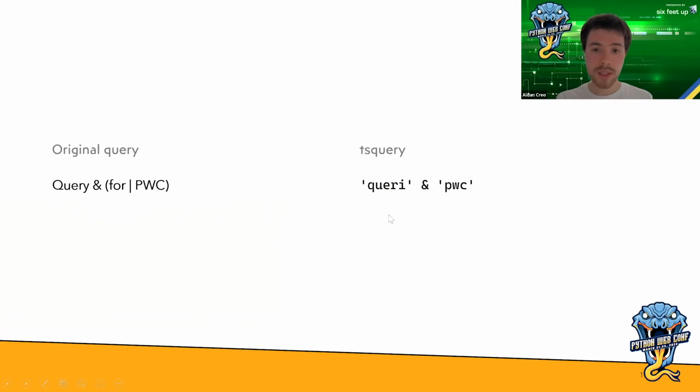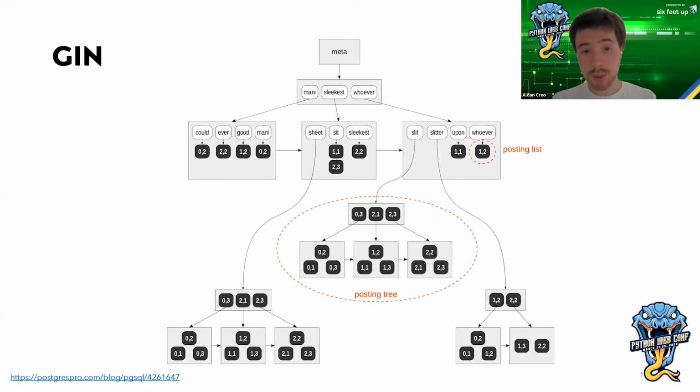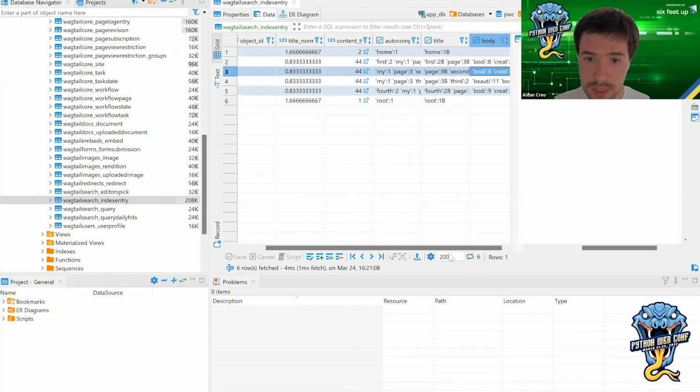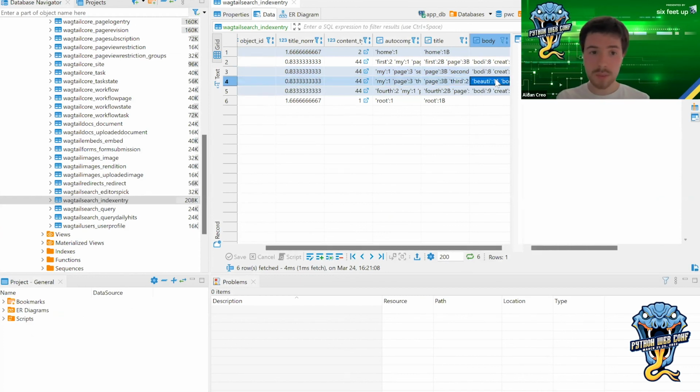lexeme of query. An important thing that I should mention here is that we usually add generalized inverted indexes to the tables where we have our TS vectors. So let me show you this here in the database. As I commented before, this is the Wagtail search index entry table.